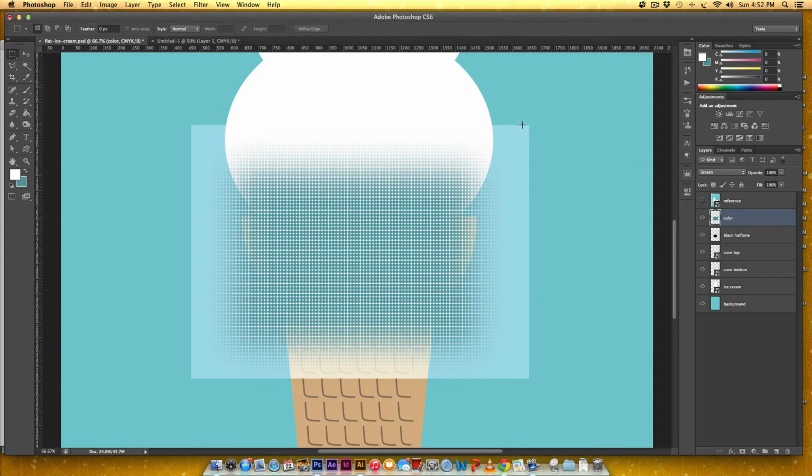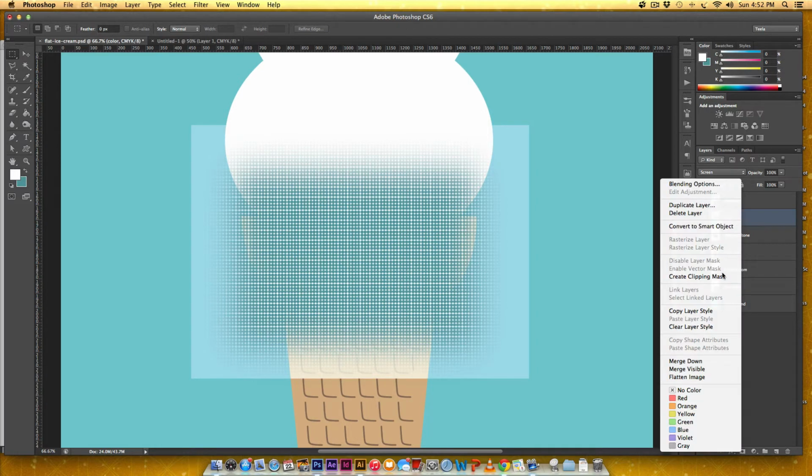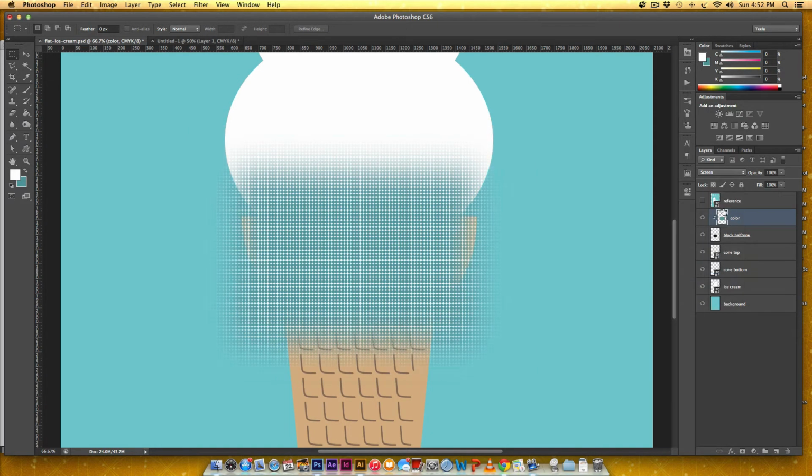But as you can see, we've got this really ugly rectangle around it. To get rid of that, we need to apply a clipping mask. So on this color layer, I'm going to right click and choose create clipping mask. So that color masks itself right on top of the layer underneath it, and it only affects the layer straight underneath it, which is really important.